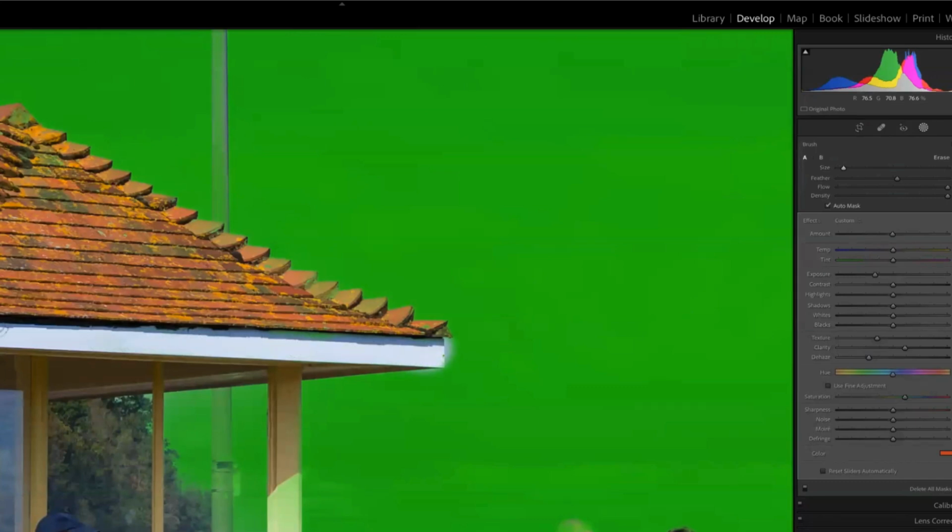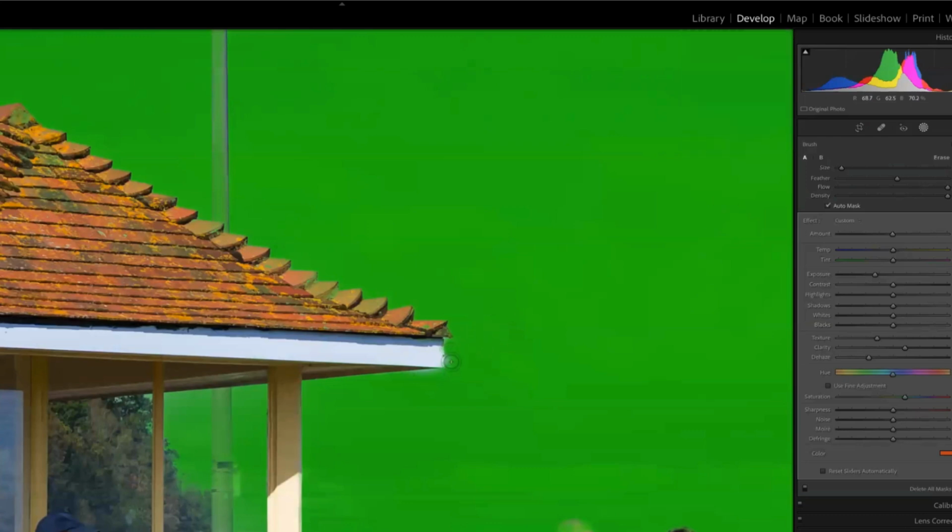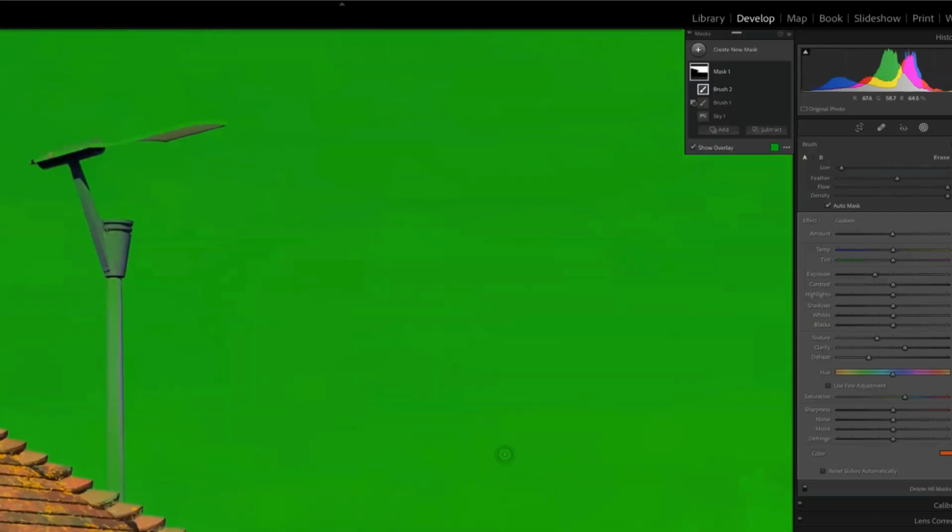Whatever is on the white. Down here, all this, just take it away. Right, now I've gone a bit too much here on the corner of the roof. So I'm going to go add brush. I'm going to make a really small brush and I'm going to make it really, really hard. That's 100%. I'm just going to paint on the corner there. So I've just refined that mask. Do you want to have a go at that?